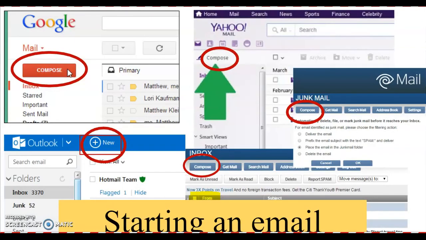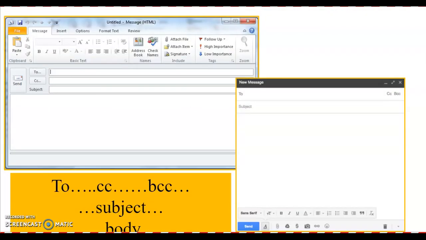Compose is a very important piece of the equation when we come to emails, because that's how you actually write your email. Compose just means exactly that. We're going to compose or create an email, or in the case of Outlook there on the left, a new email. Plus always means add. We're going to add something new. So compose means to start an email.